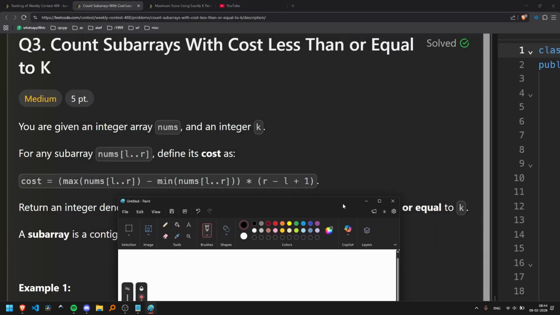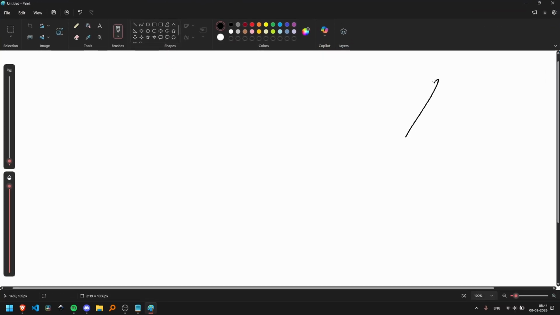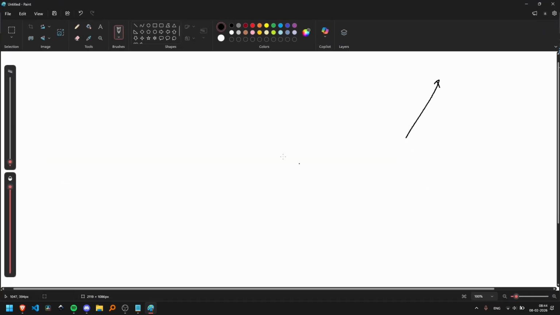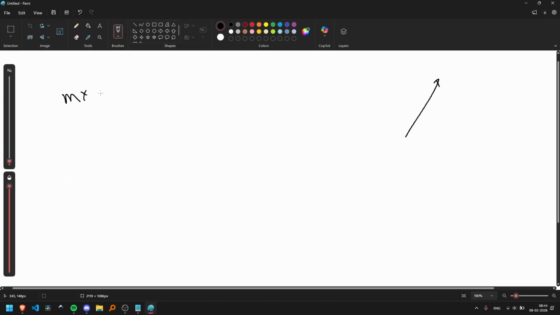So one crucial observation here was, first we observe the function. Obviously as we increase the size of the subarray, the length will increase, right? So that's given. But if you look at the left term, it is max minus min of the subarray.